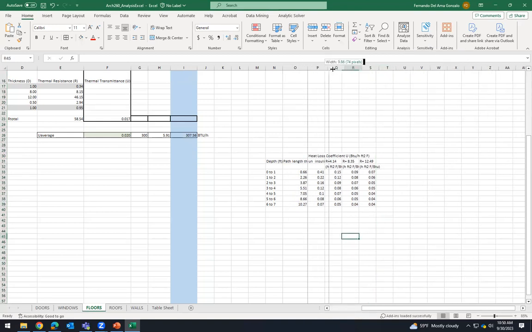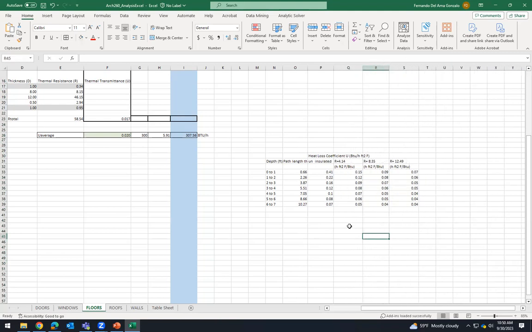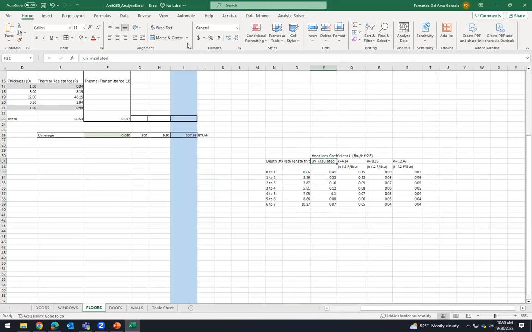And I'm going to make it bigger. So you see we have, this is the path length. We don't have to change that. And here we have the uninsulated, the R, and different thermal insulating values here. So I'm going to use this as the uninsulated. And here we have 7 feet, 0 to 1, 2, 3, 4, 5, 6, 7. If we have more, we have to build a bigger table with more rows.